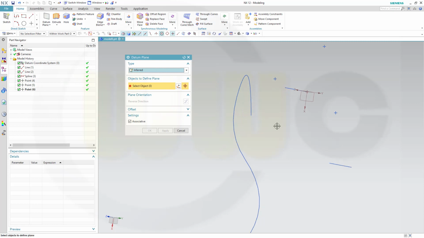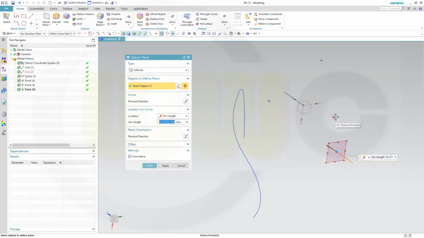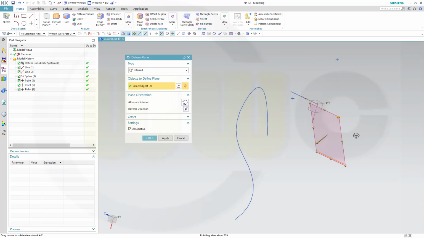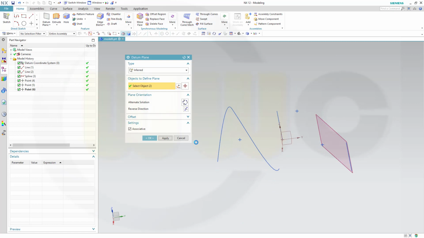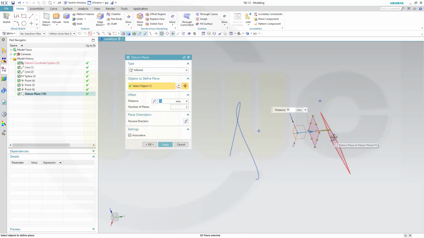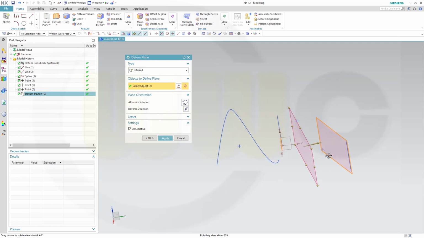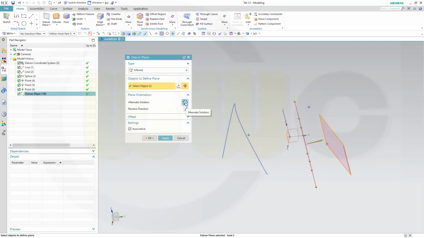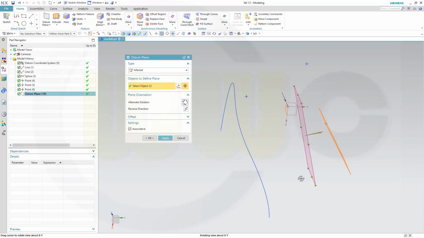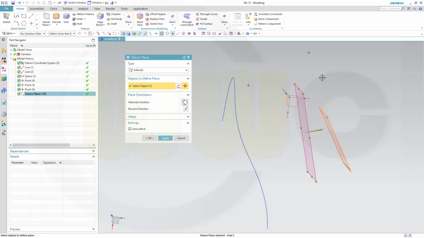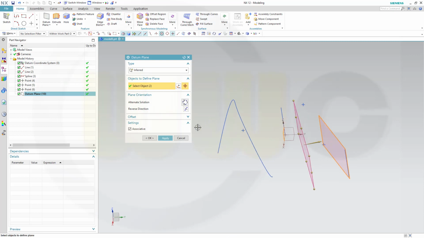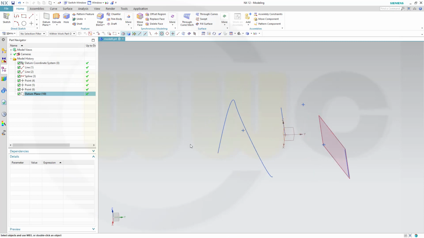Okay, if I go for inferred, let's go for, let's say, that line and maybe that point. You would get a plane which goes through that line and through the point. Okay, let's apply this one. If I go for two planes, click the other one, I would get a bisecting plane, or you even could try to use an alternate solution. Because of one angle here, and of course another angle, if you extend this and extend that, you would have an angle right there as well, the complementary angle. Really great. So let's cancel this out.